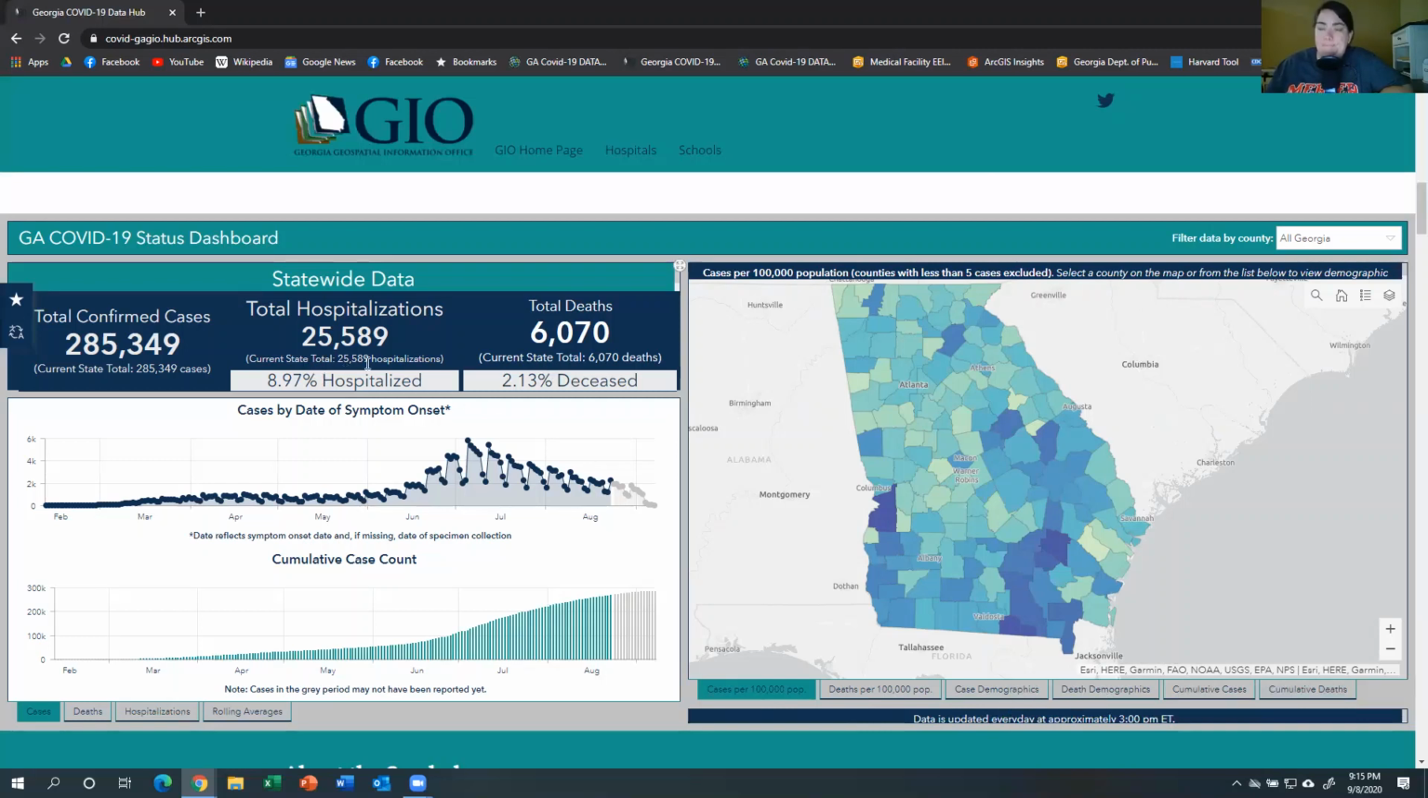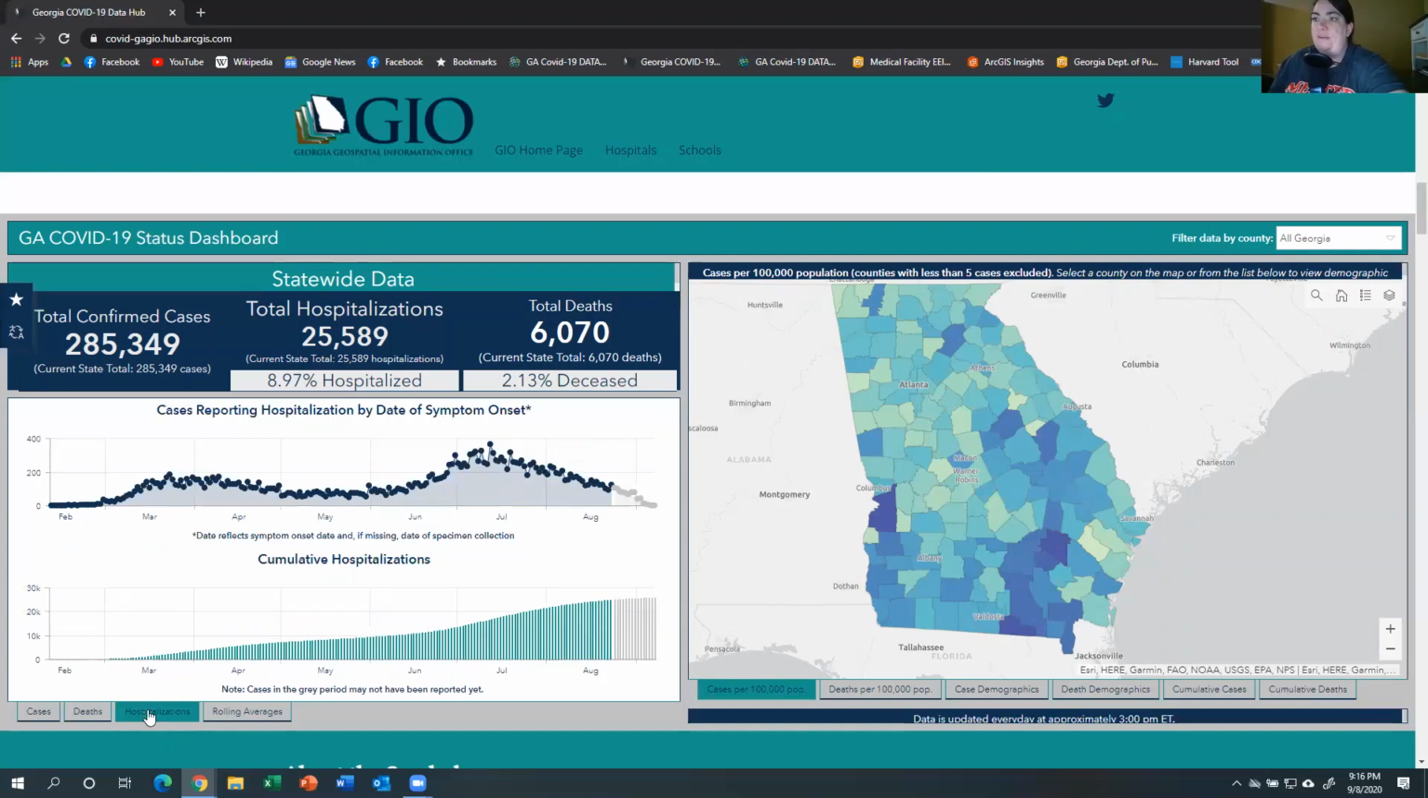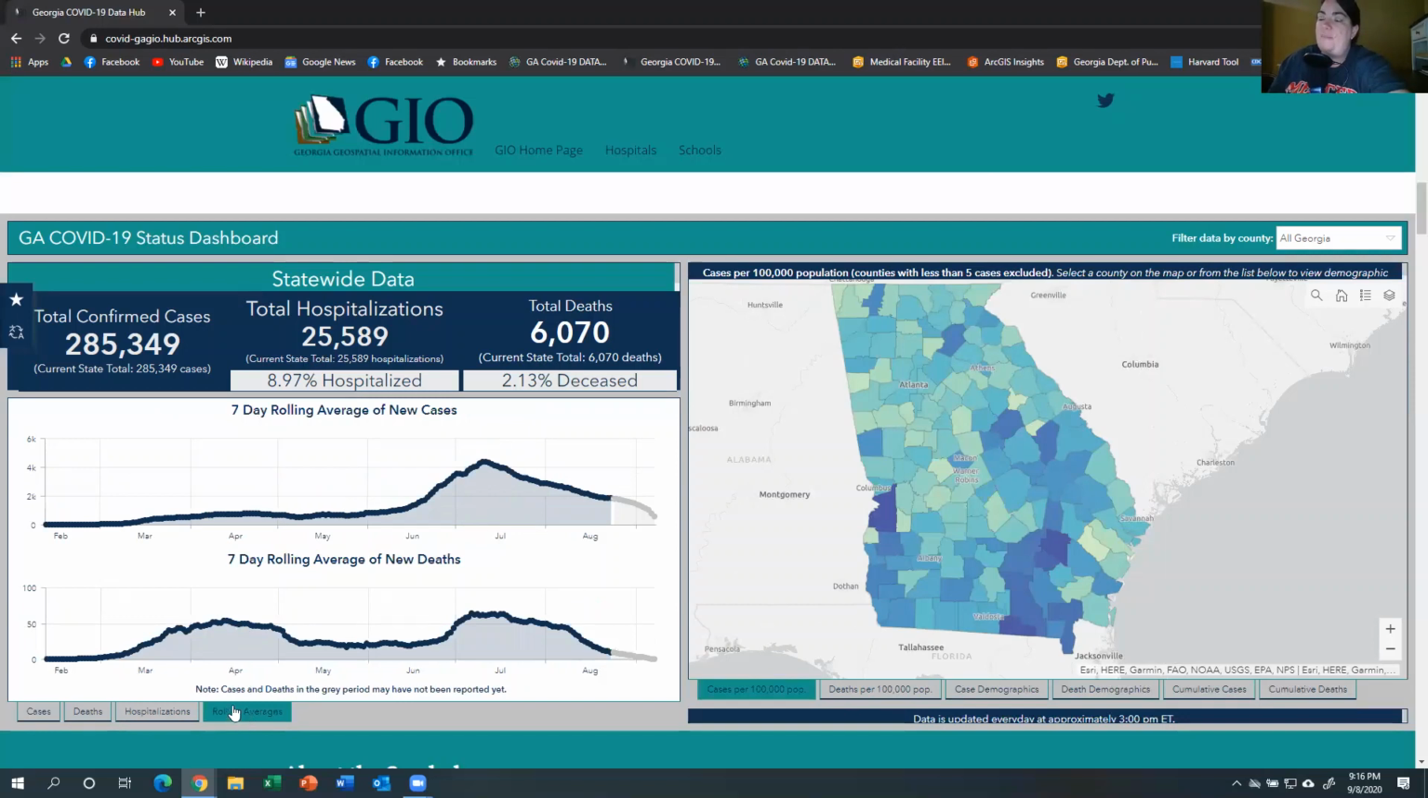On the left-hand side, you can see statewide information for total confirmed cases, number of total hospitalizations. Again, this is cumulative information, and total deaths. They have a graph that shows you cases by date of symptom onset and cumulative case count. You can also click on deaths. That will change the data that are provided here. You can see we've had 2 big peaks when it comes to deaths. You can see how hospitalizations have varied over time. And again, it makes sense with our history. And then rolling averages as well. So we'll go back to cases.